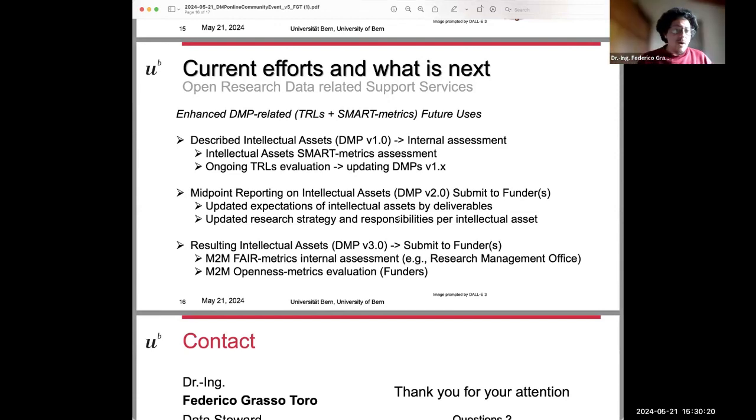Now, the last part is how do you actually present these resultant intellectual assets. I suggest a DMP version 3.0 that you also submit to the funder after the project has ended. That includes all machine-to-machine communication FAIR metrics for the internal assessment that have been already checked internally for us. Example given, in the University of Bern that would be done, hopefully, because we're planning this, by the Research Management Office, plus any other additional machine-to-machine checks.